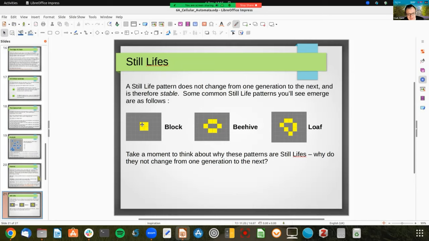In the block, this cell is alive and has exactly three neighbors. It will continue to be alive, and that will apply for each of those four. But none of the surrounding cells out here have exactly three neighbors in order to become alive. So we have that static pattern. And you can trace this through for each of the patterns. We can see why they are still life.